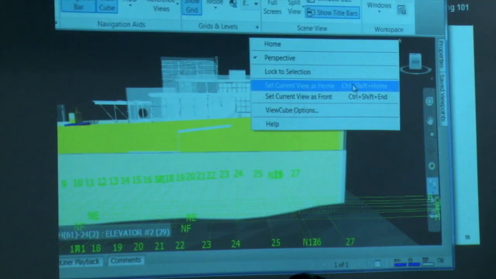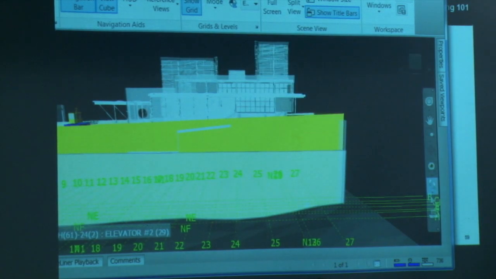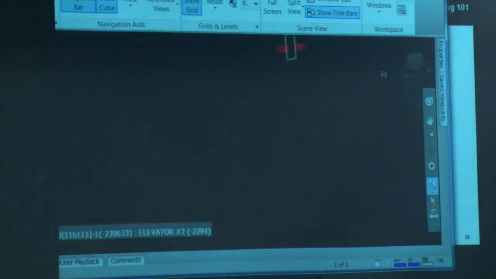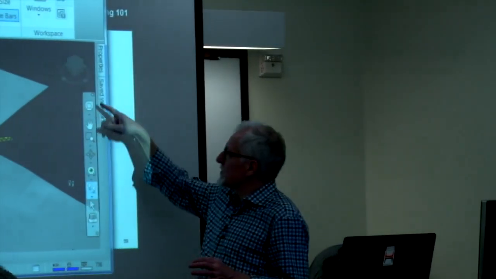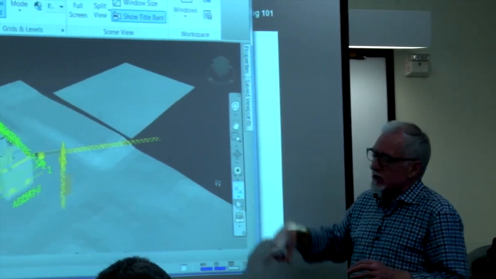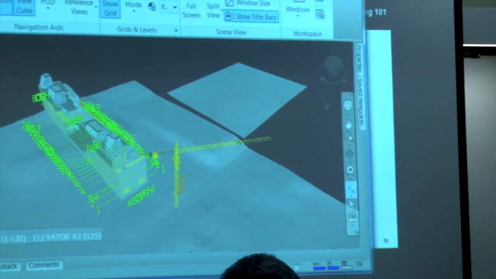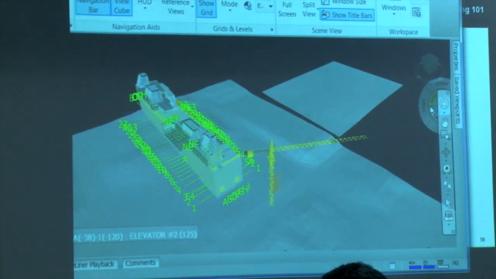Set Current View is Home, and that'll be my home view from then on, so you can customize it that way. But what I really wanted to show you is the rest of these tools here. These are your navigation tools. I'll show you this one real quick.